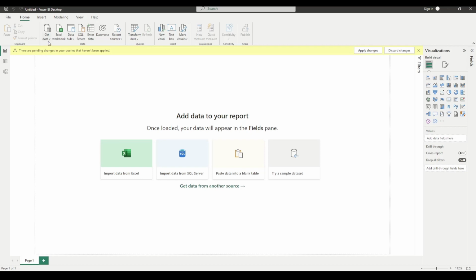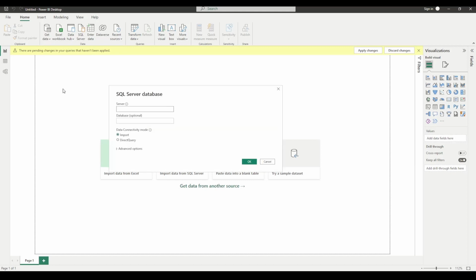So let me click on get data first. There is an option named SQL server. Let me click on it, and this window will pop up. Now for the server name, I'm going to put dot like we did earlier, and the database name would be practice.